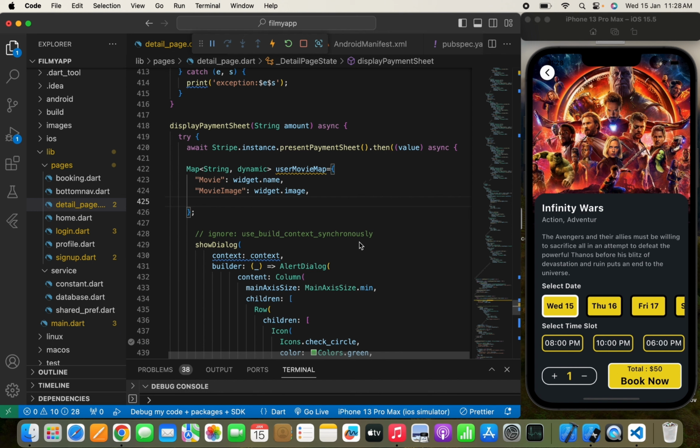Now here we need to pass one more thing. I think we don't need a username, because he is going to see all these booking details on the user side of the app, so we don't need to pass his name, his image and all. We just need to pass a date, which date he has selected to book this specific movie.